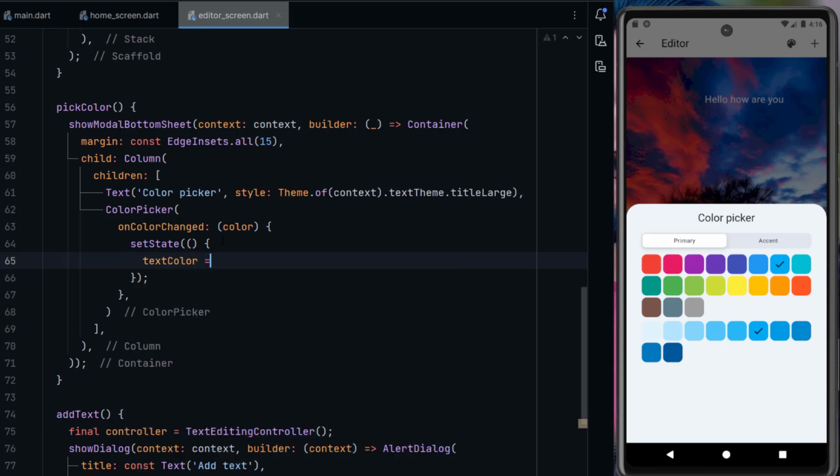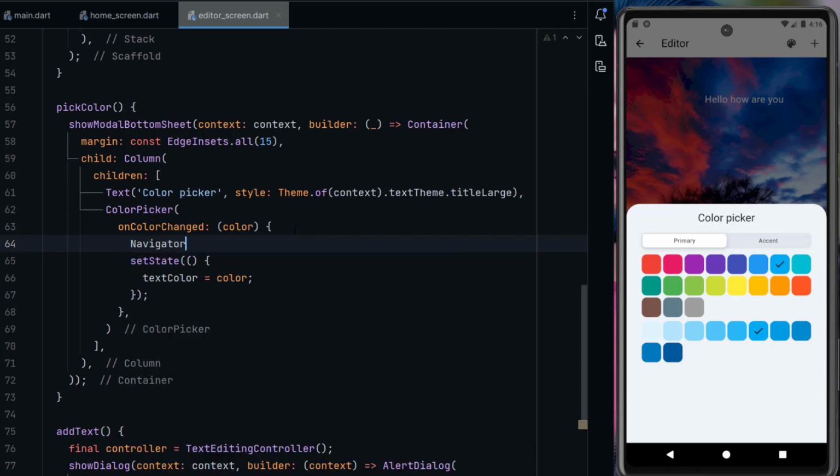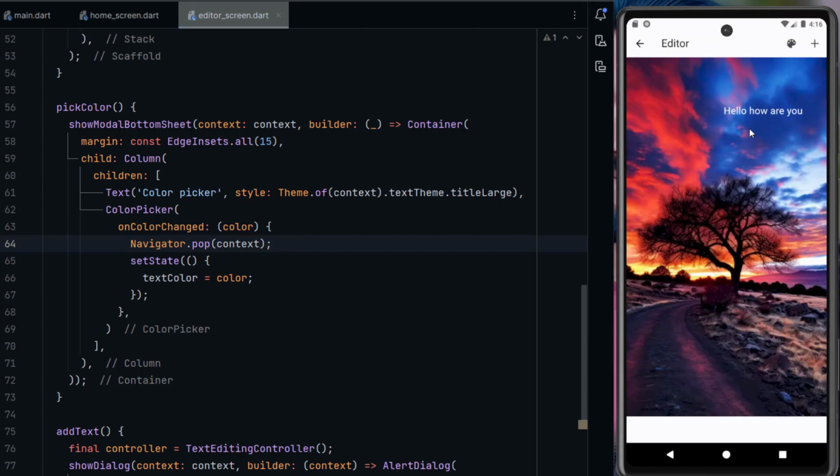Text color updated with color. But before this we want to close our bottom sheet. For this you can write code Navigator.pop like this. Now let me test it again. Now you can see our text color is white.